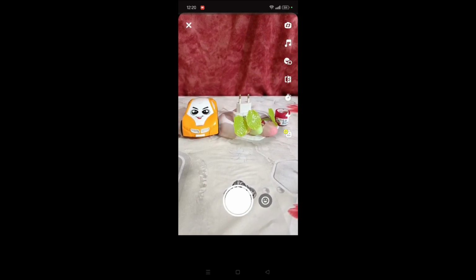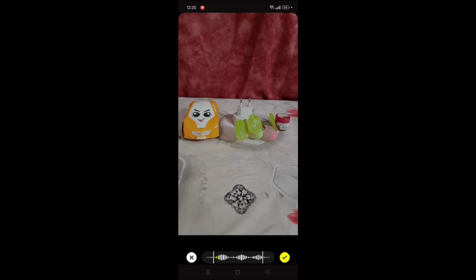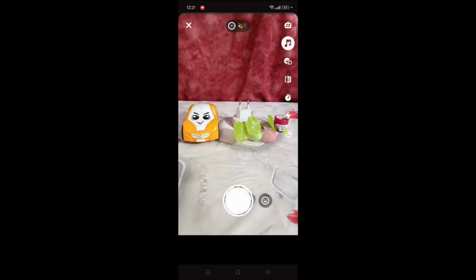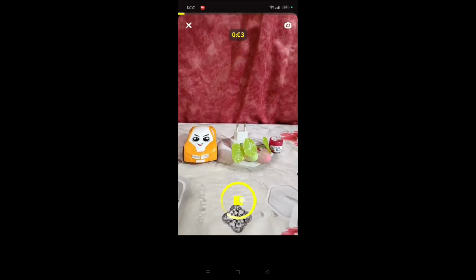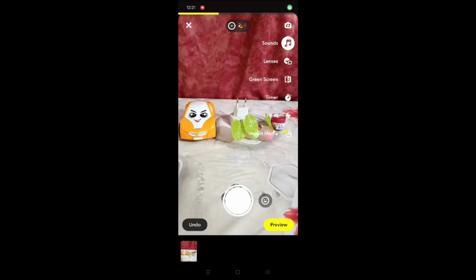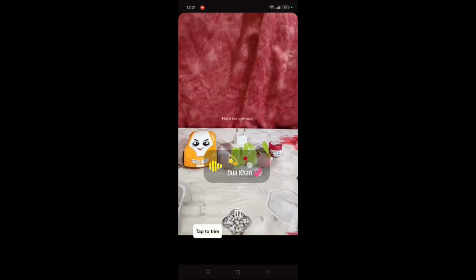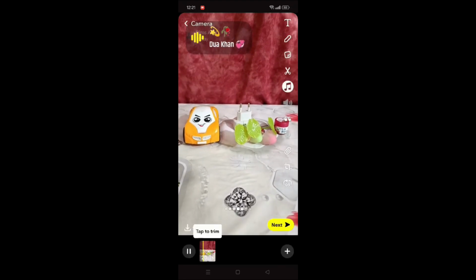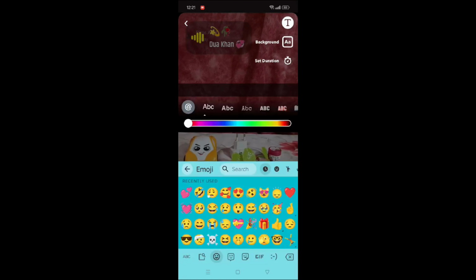You can also add text to Spotlight. You can put song at any place. Click on Next. Start recording. Click on Text. Add text.